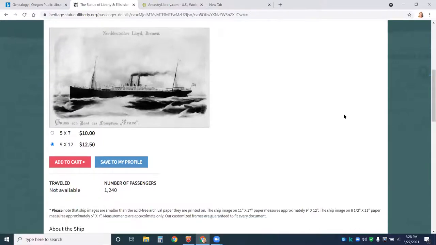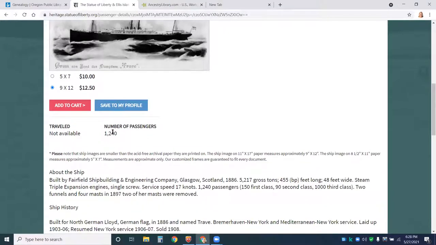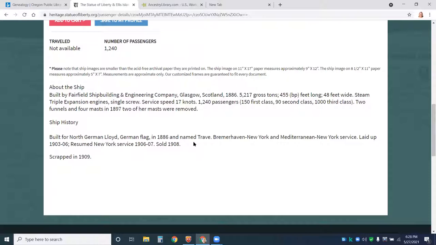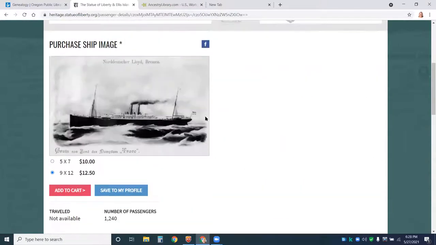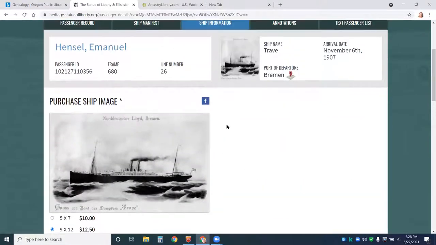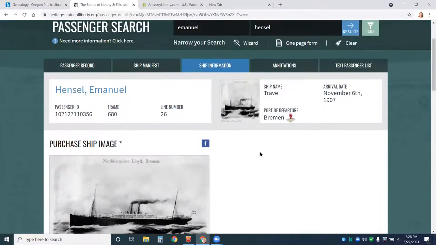So this is a picture of the ship that came over, and we can see that there were 1,200 passengers. That can be kind of interesting. Some genealogists really like to see what boat they came over on and things like that. So here's that information.